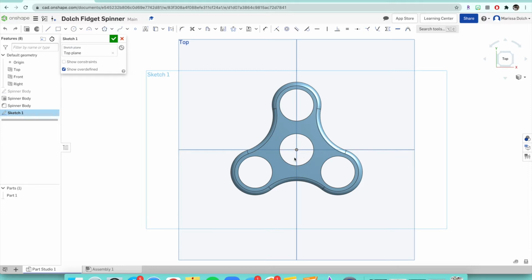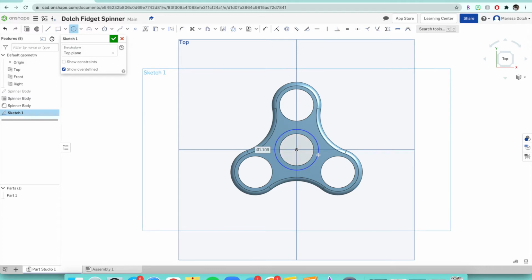So what we're going to do is take out 2 circles to start. So we're going to click our center circle, snap to the origin. We're going to make this one a little bit bigger than that hole there. And then we're going to make another one smaller inside. And that's it. So now we want to make different dimensions for these circles, of course.